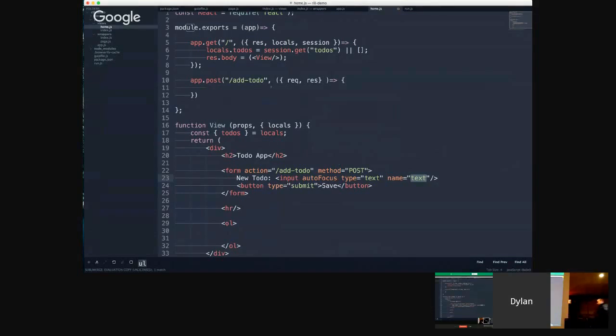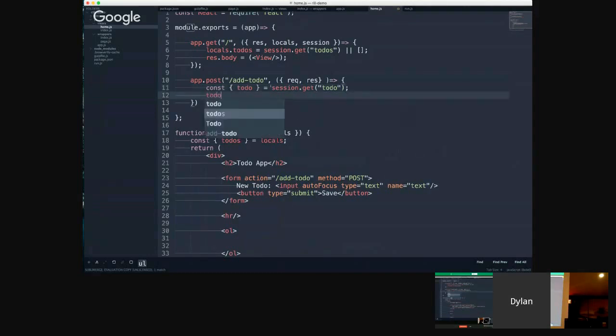Very simple. So I'm going to handle a post request in the browser. So how would I handle that in the server? Well, I would expect to have a body of some kind. So what I'm going to do is locals to-do. Just 1 second. I'm going to pull the to-dos out of my session, actually. It's probably a better way to start. And then I'm just going to push.